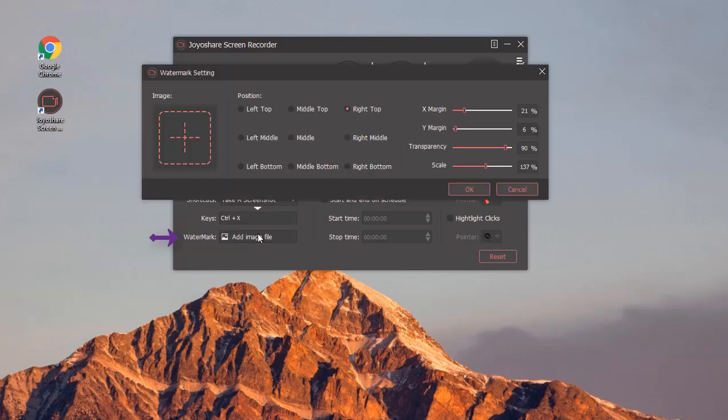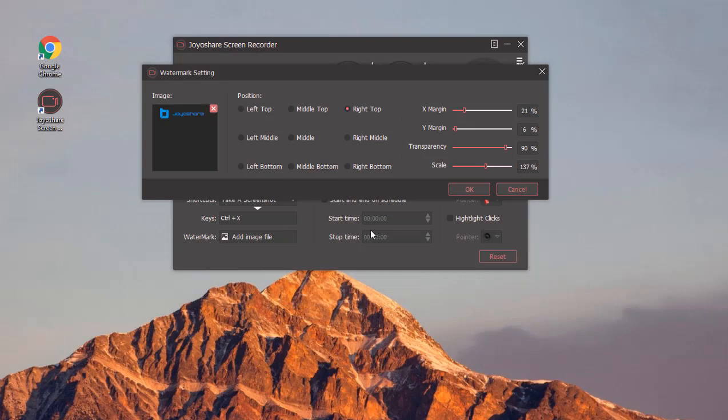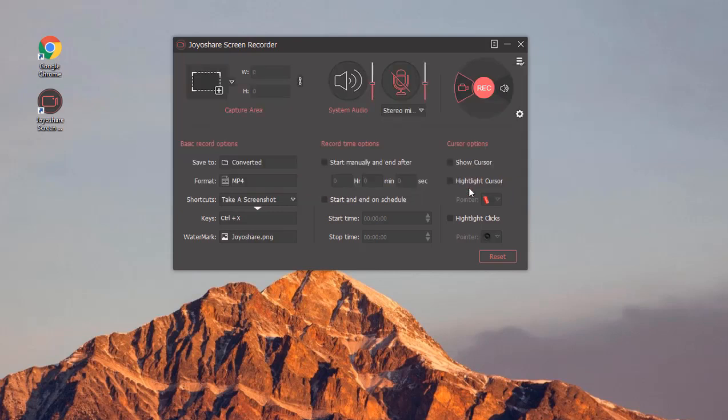You can also add a watermark to your YouTube video and change its forms freely. Under the other two options, you are able to schedule recording tasks, show cursor, highlight clicks, etc. as well.